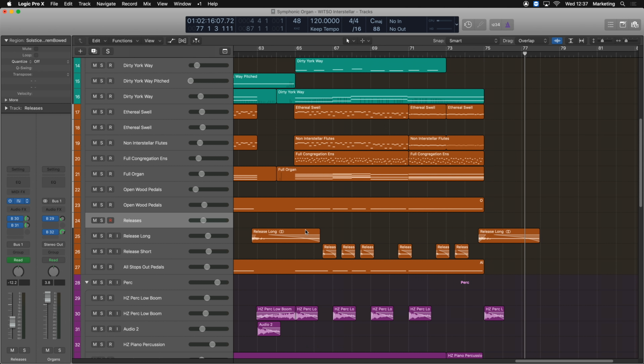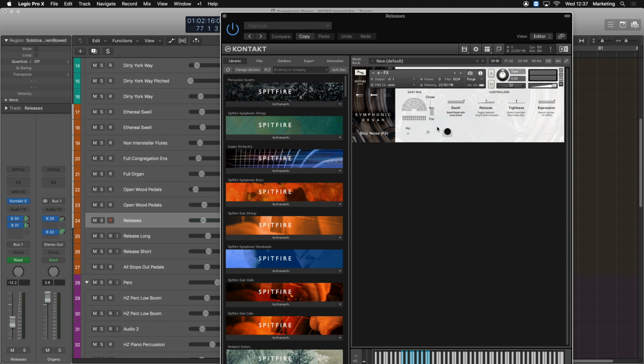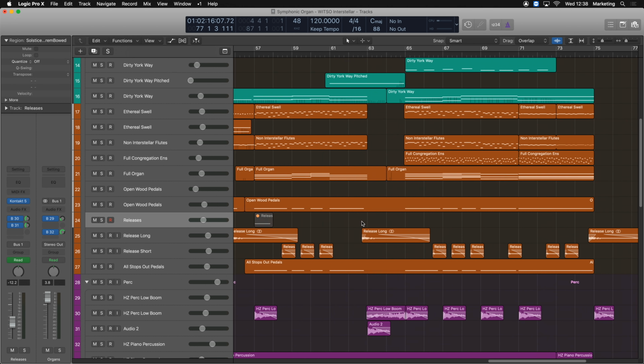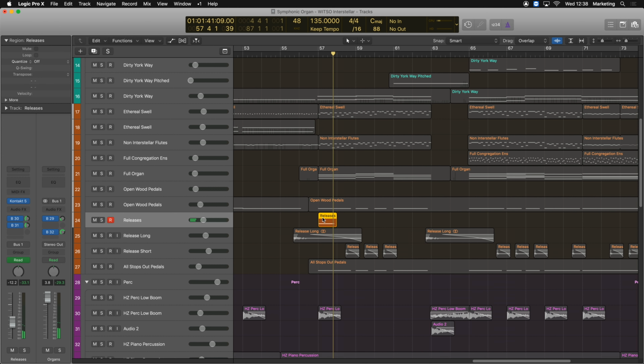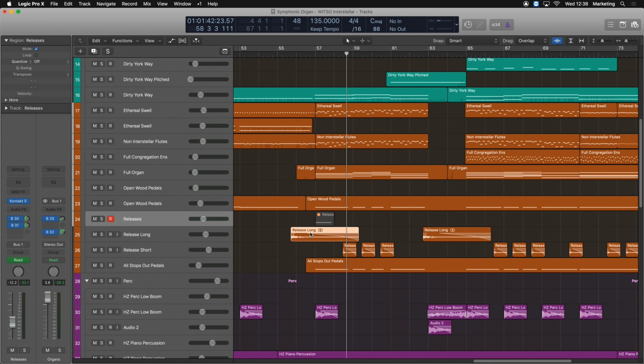Now my hidden gem is that I've created some long releases, and I've done this by using the effects in Symphonic Organ. So I've taken the stop noise, which if I unsolo the region it started with, sounds like this. Now, I'm not so interested in the beginning of the noise, it's more the tail afterwards. And I would believe that after a note finishes, there is that sense of kind of release and then into the next note.